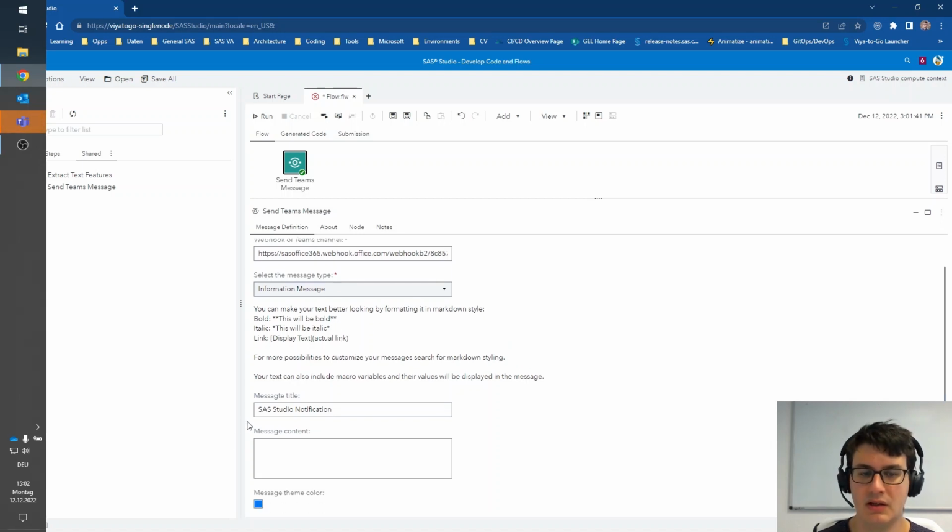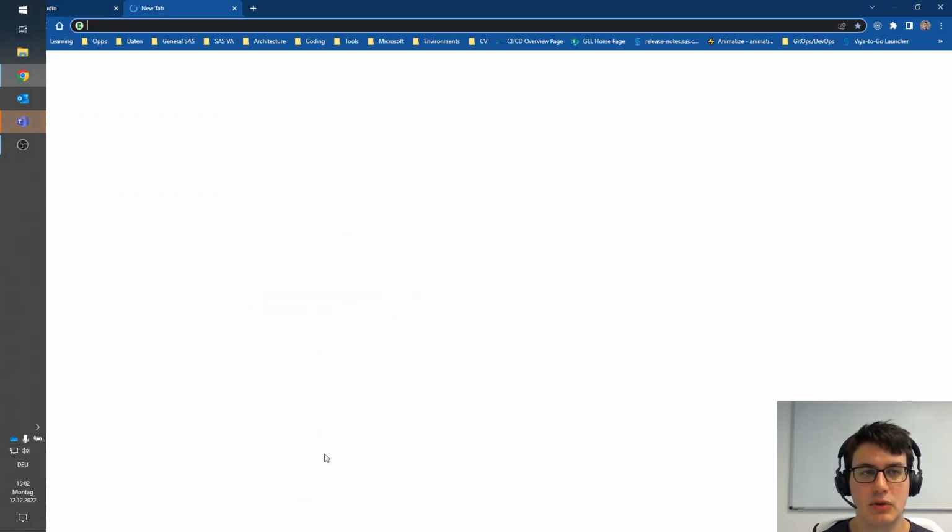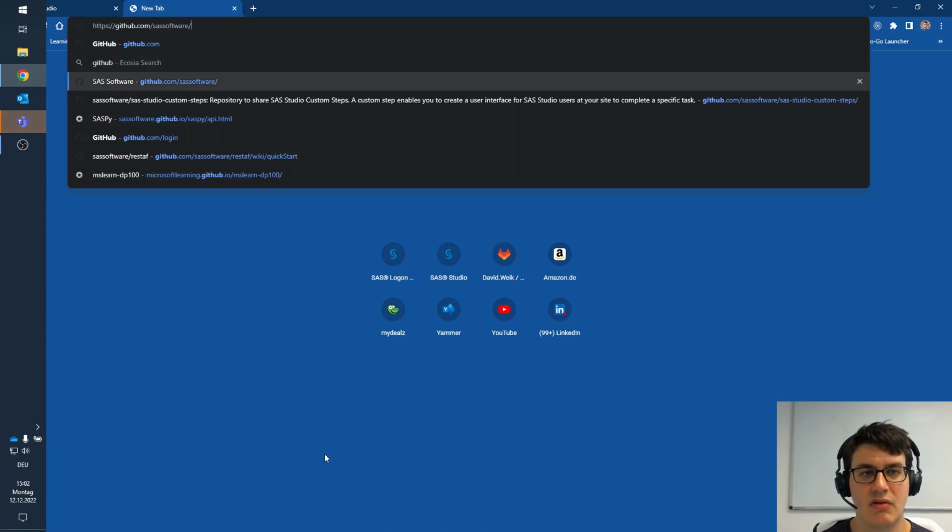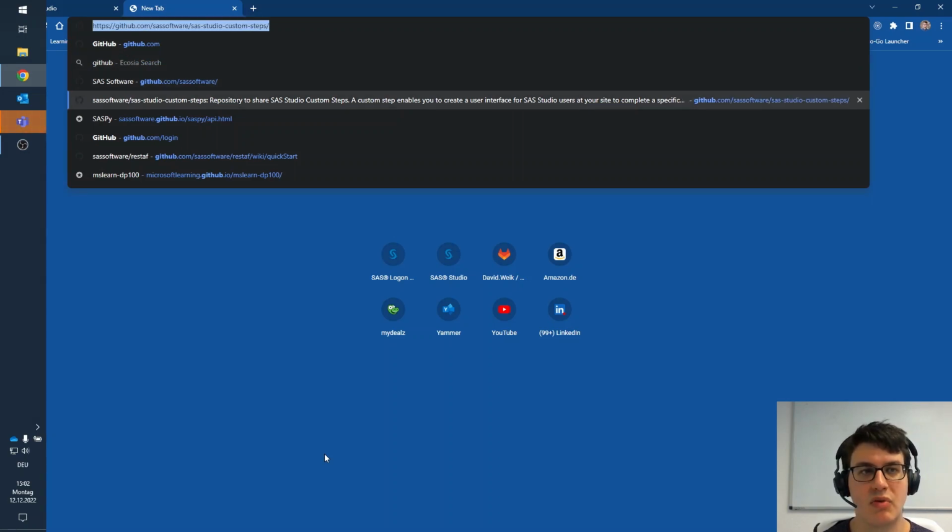So in the message title and in the message content, you can now also use things like markdown syntax to improve and highlight certain capabilities. For example, for us, we are going to highlight this message title by making it bold, and in the URL we will be including the GitHub SAS software link to the custom steps.